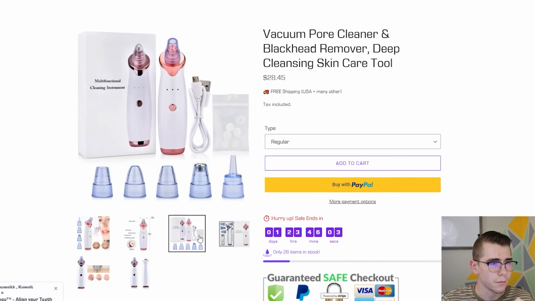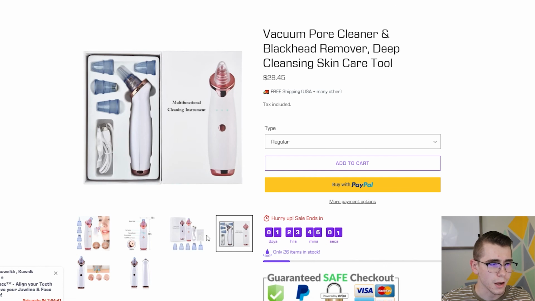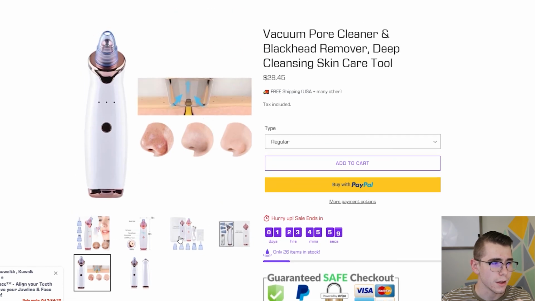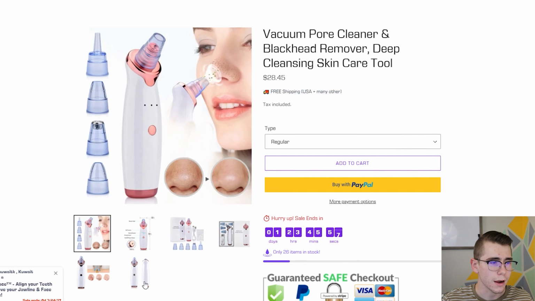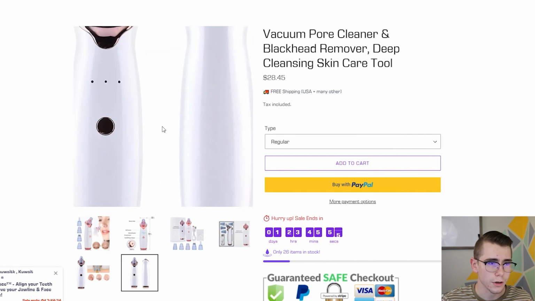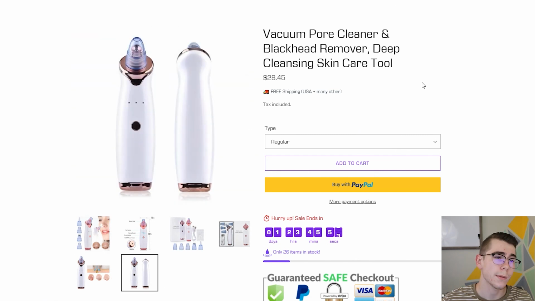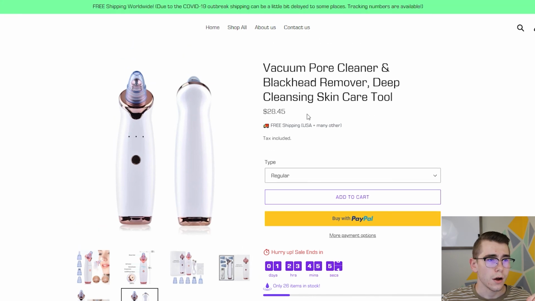I don't see why you would have both of these on there at the same time, showing what's included in the packaging and then so many different before and after. So I'm not sure about that. I do like the high quality product image right here, but they could slap their logo onto that. It's $28.45. They're not running a sale or anything.